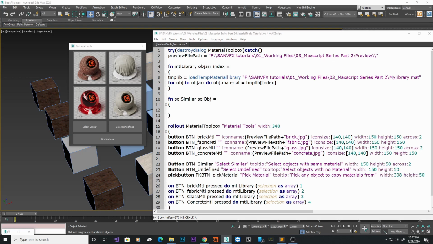Now, when we're trying to select similar objects that have the same materials, we only want the user to be picking only one object, because if they have 2 objects, there could be multiple materials, which we don't want. So we want them to only pick one object. So we need to create a condition here. When the user selects more than one object, we need to give them an error message.